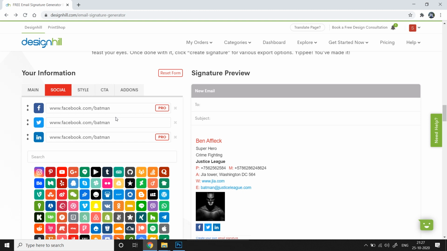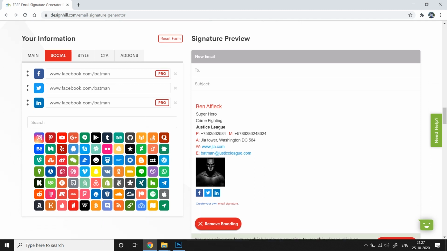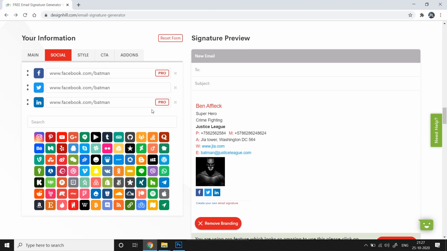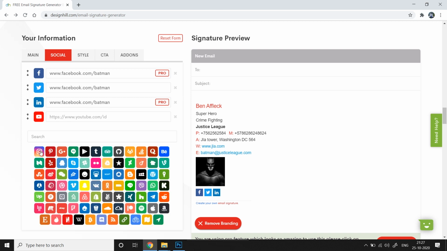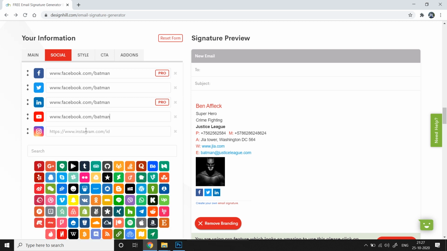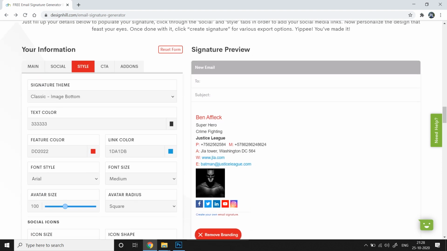And if you want any of these, you're actually getting a whole lot of options to choose from. You have YouTube, Instagram. I'm just gonna include these two, and as you can see they are reflecting over here, and these are all hyperlinks, these are all clickable, right? And once this is done, next I'm gonna go to style.